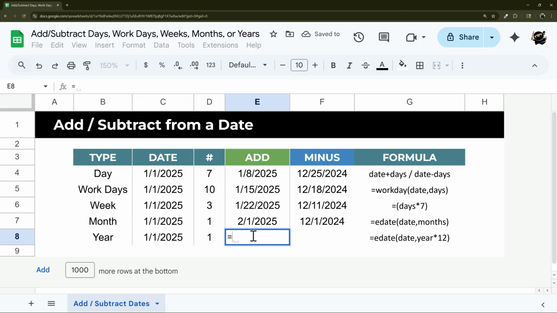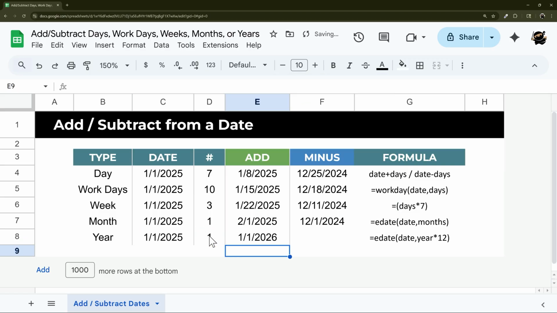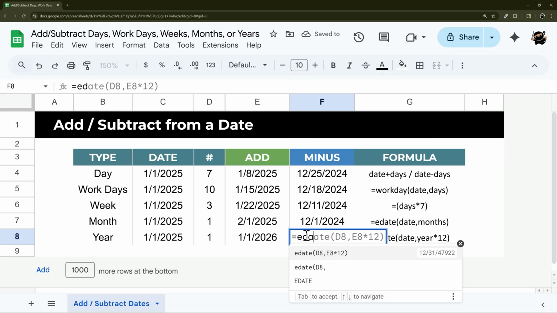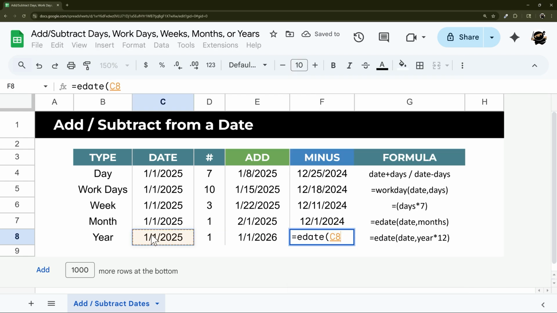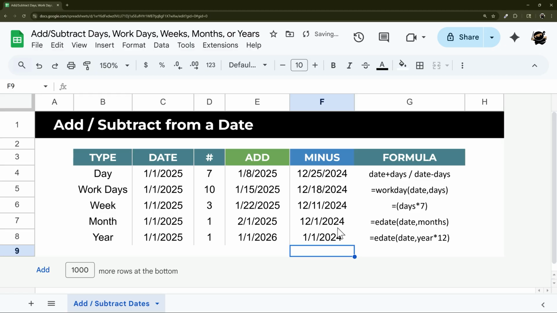Finally, for years, we can do a very similar thing. So EDATE, we'll take that date. And then all we're going to do is take that year times 12. And so now we can add 2 years, for example, and you can see that update just like that. And then finally, EDATE, our year here, and then it would be this times 12, but we want this to be negative. So we'll just put that in front of there, and there we go.